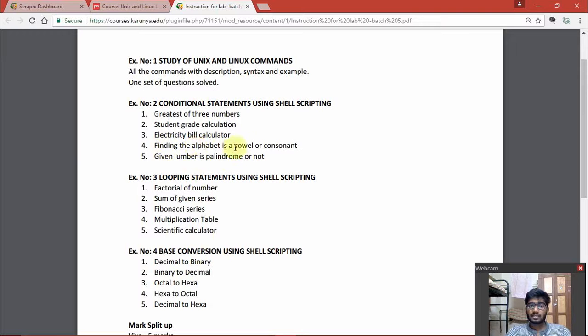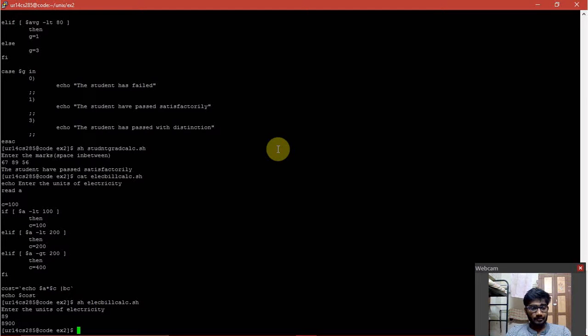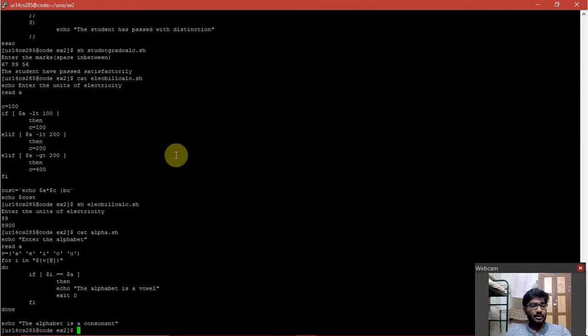The next sum is finding whether the alphabet is a vowel or consonant. So for that the code is, alpha. Echo enter the alphabet. The entered alphabet is read as A. So here we declare the vowels A, E, I, O, U. Here we use a for loop. Here for I in, this takes the vowels one by one in the for loop.